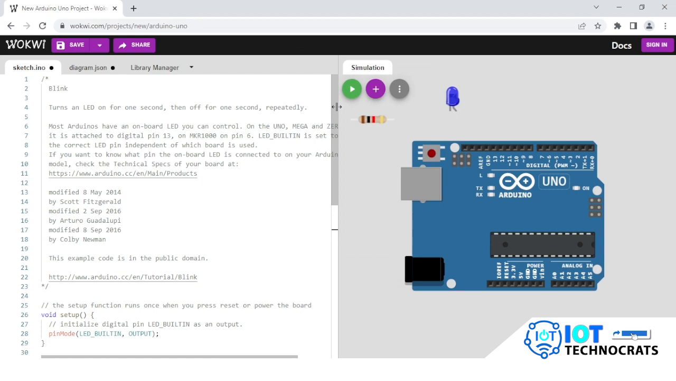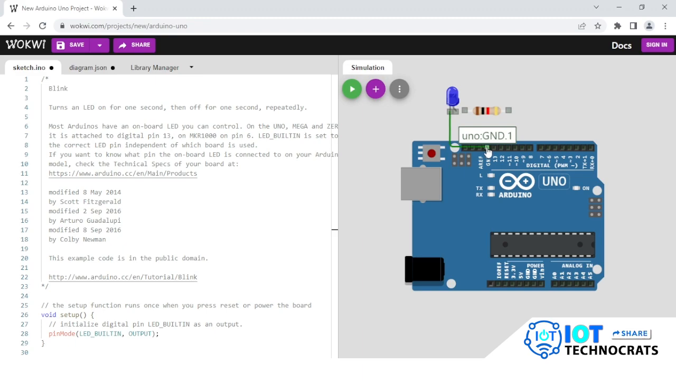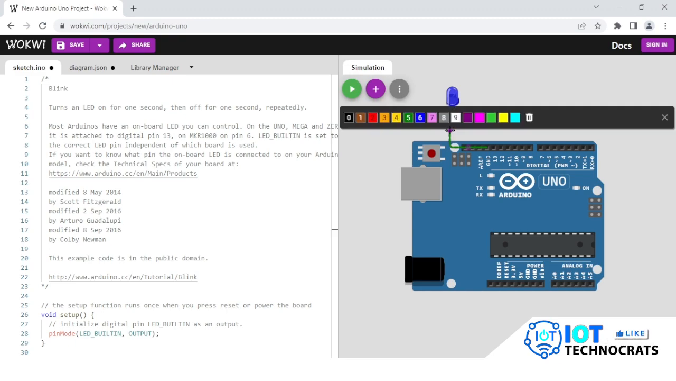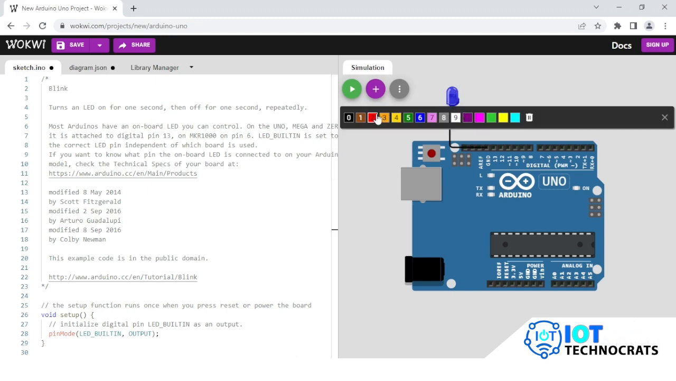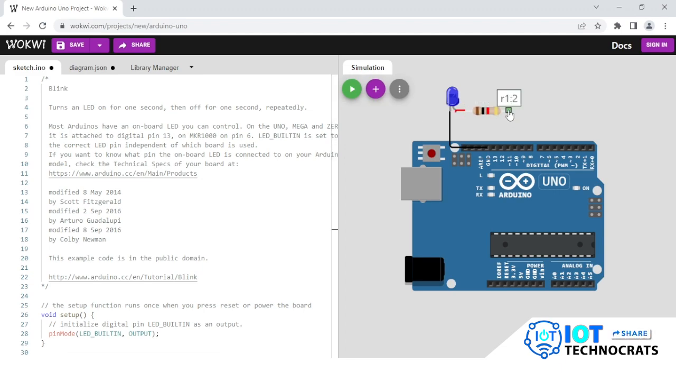Now I choose resistor and drag it. Now I will wire it. Double tap the wire. You can choose what color you want. Now I will wire the resistor to D13 pin.